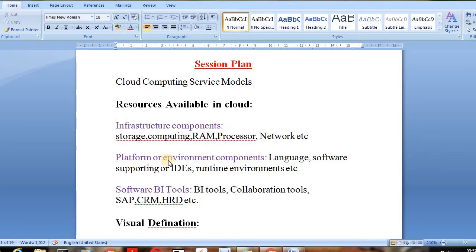And next, platform or environmental components. Having this hardware alone won't let us design an application. Along with hardware, we also need software, right? We need different languages in order to design the application, and software IDEs and runtime environments. All these services are also offered by cloud computing.